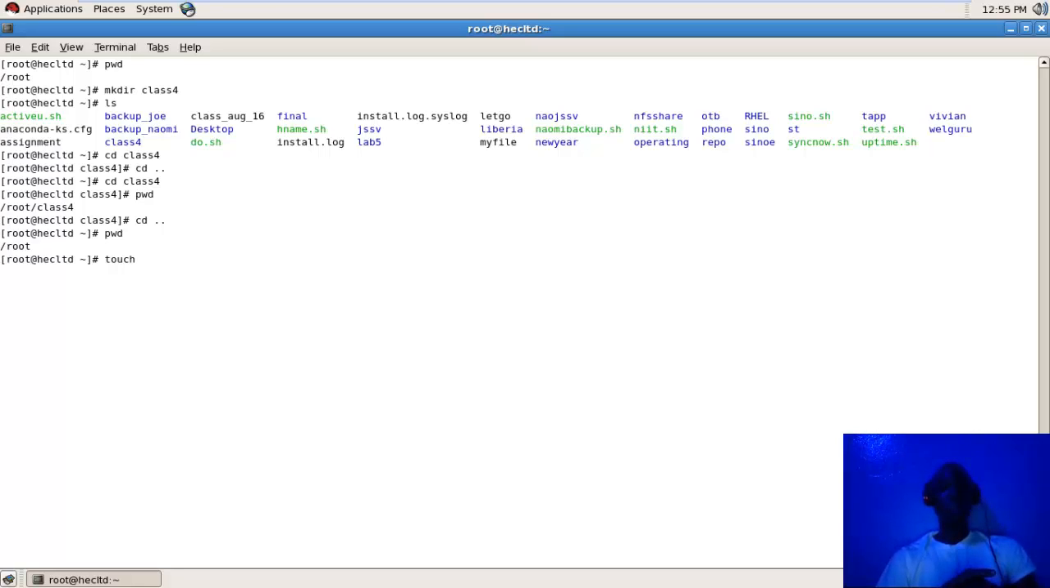To create a blank file, you can just type touch and the name of the file, which is today. You can create multiple of them. Just type space again and type the next file, tomorrow. So it's going to create both of these files.